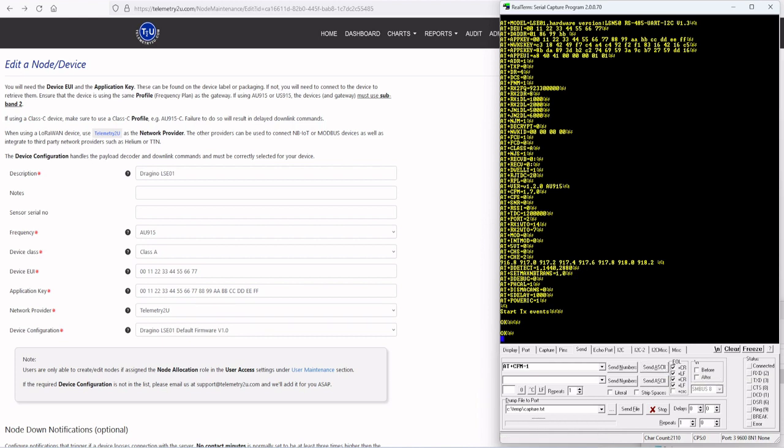And one last important thing to mention is if you are using the frequency plans AU915 or US915, you must use subband 2 in your device in order to work with T2U. Failure to do so will definitely result in intermittent communications. To do this, type the command AT+CHE=2.